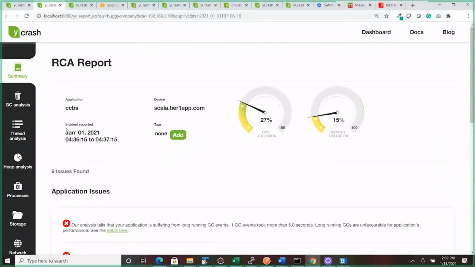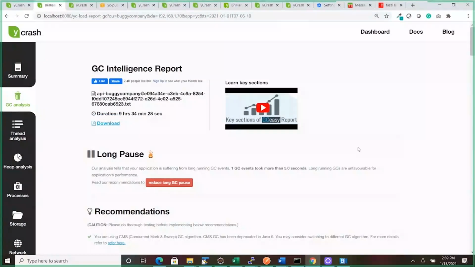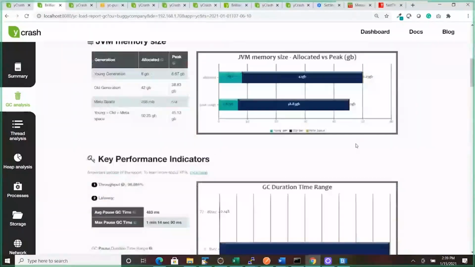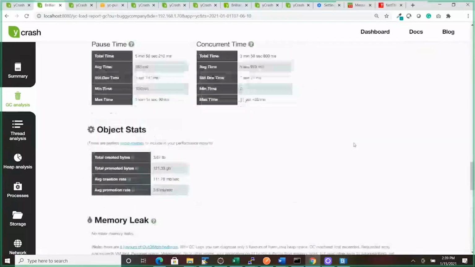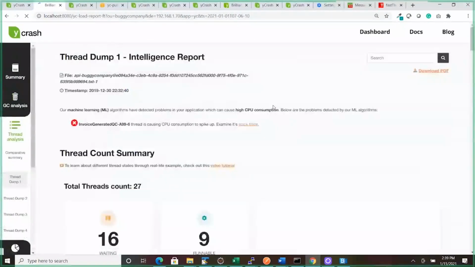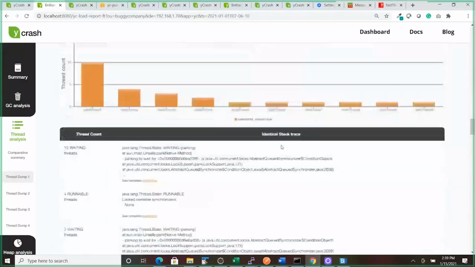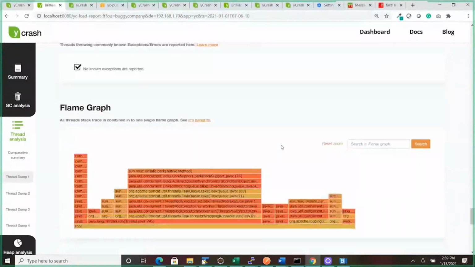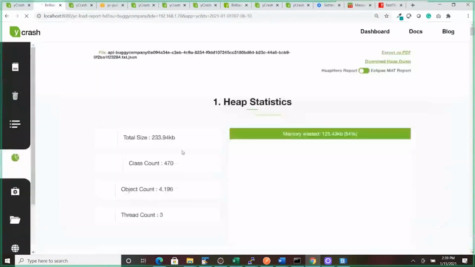On the left panel, you will see the GC log analysis of that application from when the problem happened. This is coming from our underlying GCeasy engine, or GC log analyzer engine. And then here is the thread analysis, where you're going to see the thread report analysis. And if you want to do the heap dump analysis, you can see it here.